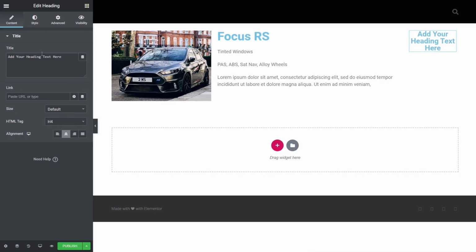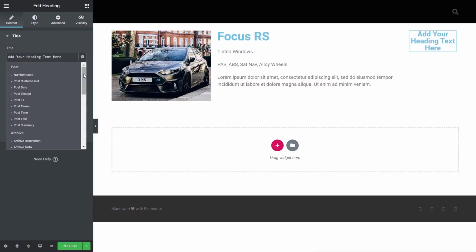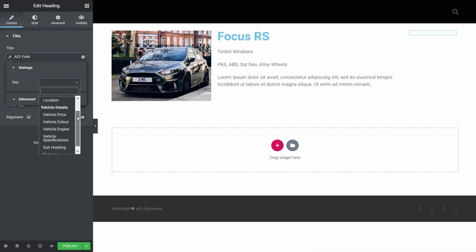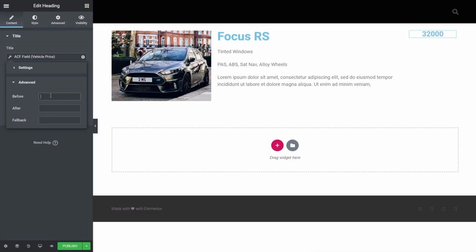We'll set this to be centered, and what we're going to do now is we're going to click on the little dynamic tags again, and we're going to just scroll down until we get to those ACF fields, expand it out, click on the wrench icon, scroll down until we find vehicle price. This time we're going to drop in under the advanced, we're going to come in before, and we're going to type in the word price, and we're going to put a pound sign in there so we know exactly what we're talking about.